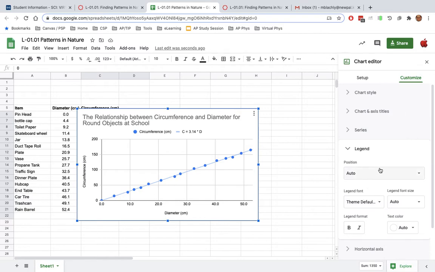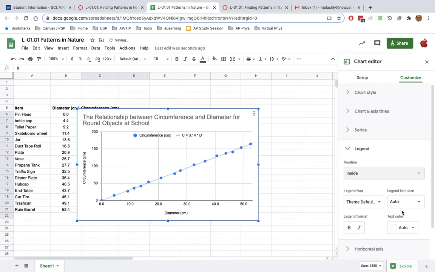We can go down here to legend, and we can move it to the inside, so it moves it inside the graph here, and we can make it a little bigger since it's important. So here is our math model. Here's the equation, which shows the pattern between the diameter and the circumference. And of course, you guys already know this, that slope is pi. The circumference is equal to pi times the diameter. But you didn't have to know that.